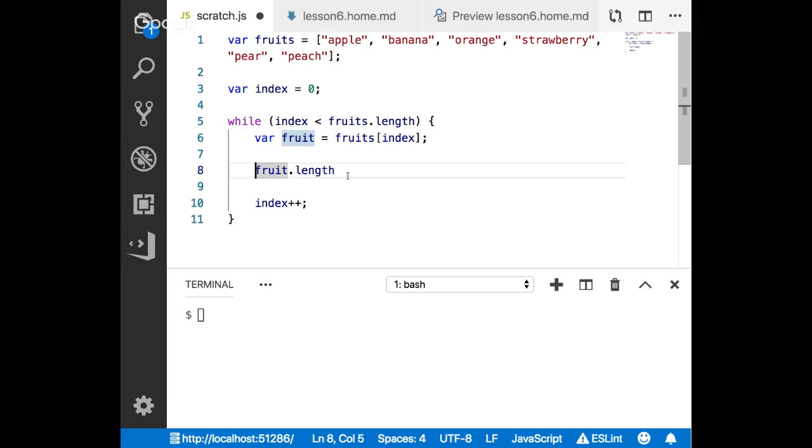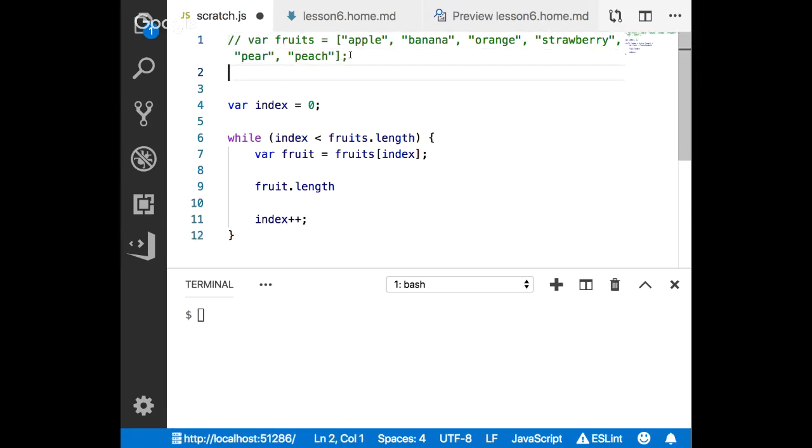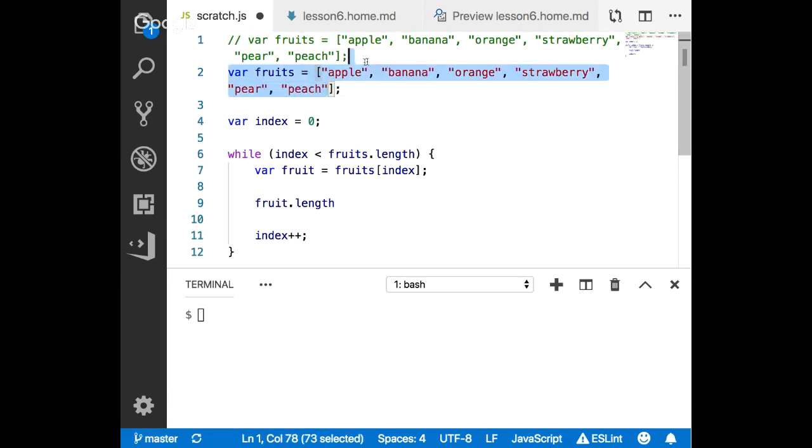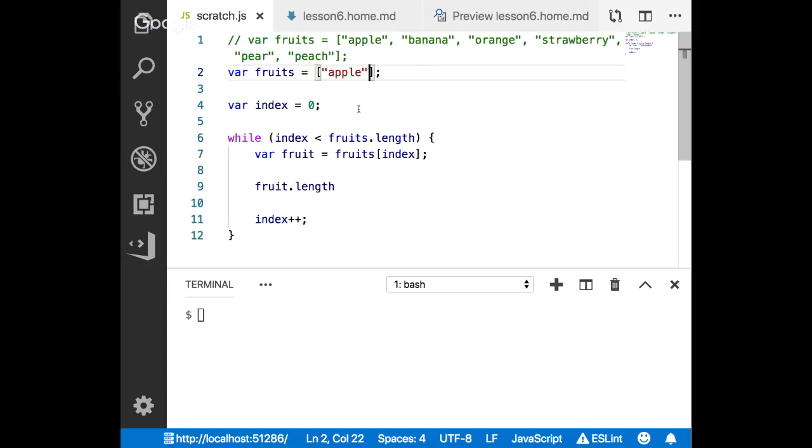This is one of those situations where it can be really useful to break a problem down into a simpler one and try to solve the simpler one first. So here's what I'm gonna do. I'm gonna take this whole fruits array, copy it, and comment this one out. I'm gonna make a much simpler one. Here it is. We have one item in our array. This is going to seem very stupid at first, but we're going to step through this.